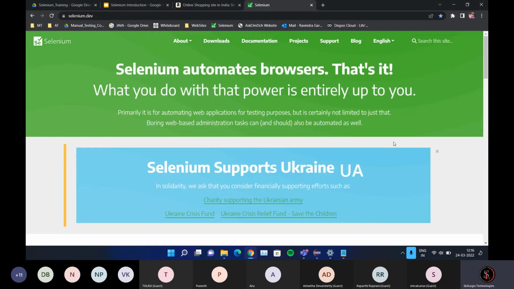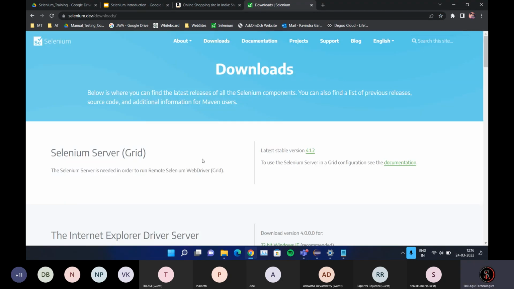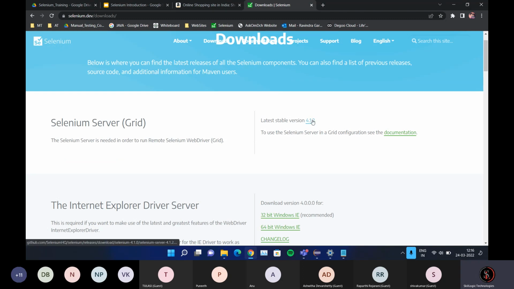Next we'll go to the download section. We can download Selenium Grid. The latest version is 4.1.2. The starting digit, if you see, is 4. The latest version is 4. To be precise, the current version is 4.1.2. This is for Selenium Grid.